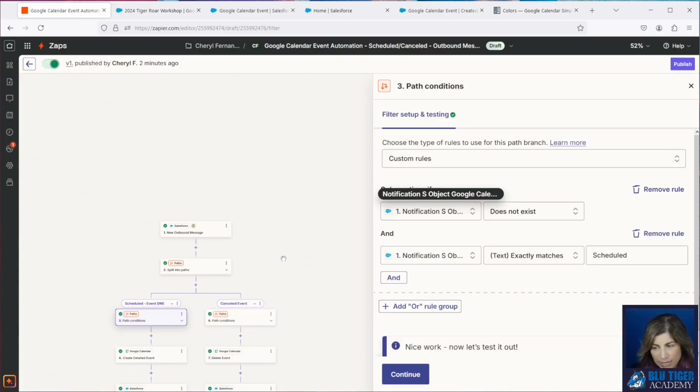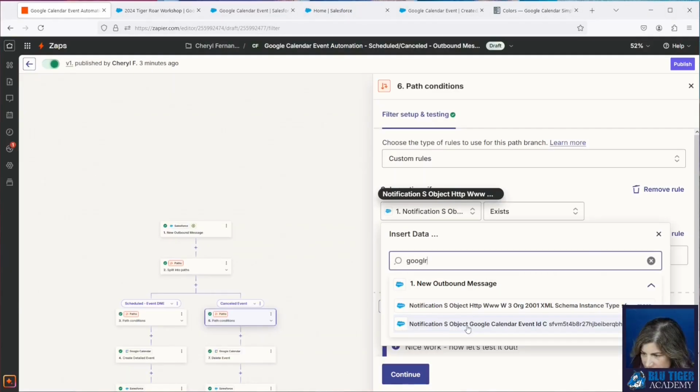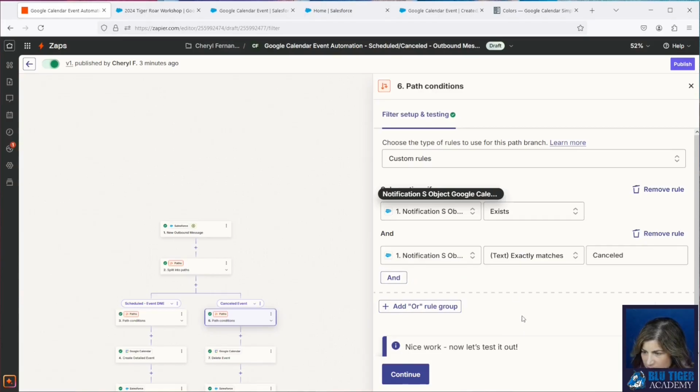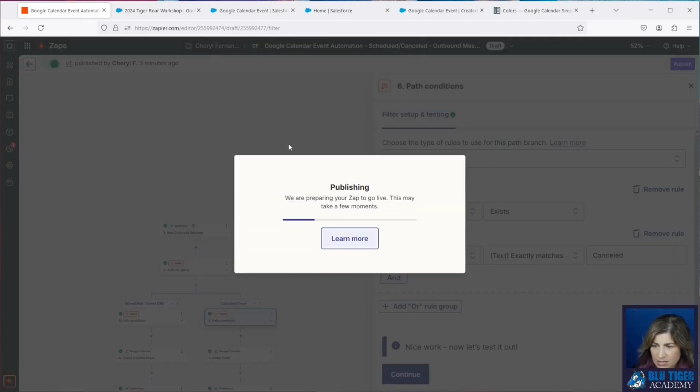And if the record that you're testing with doesn't have a value in the Google Calendar event field, then you're not going to be able to select it. Very easy to make these mistakes in Zapier. So make sure you select the right one there. All right, let's publish this and let's test this again.